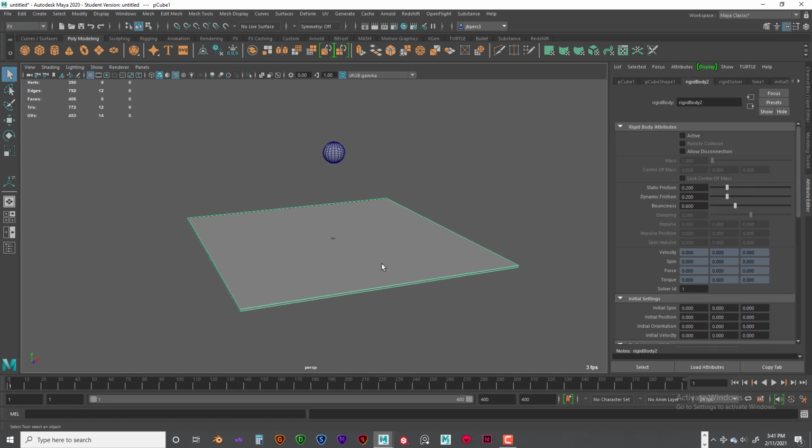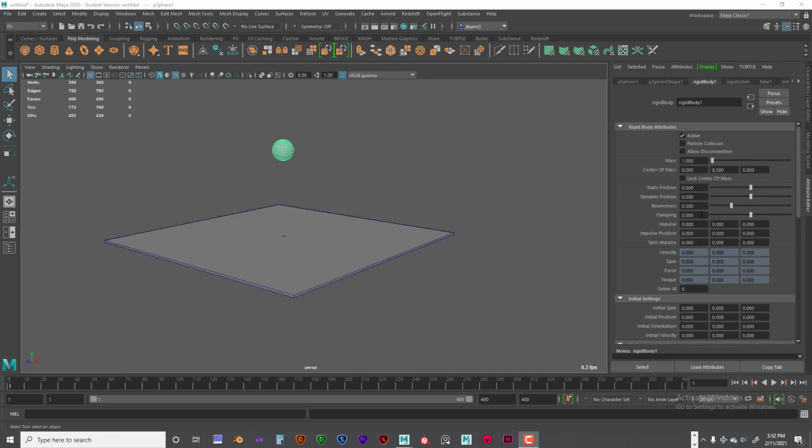Okay, so let's get into something a little more interesting. In the next video, we're going to be able to see static friction, dynamic friction, dampening, and impulse in action. And that'll be in the next video.